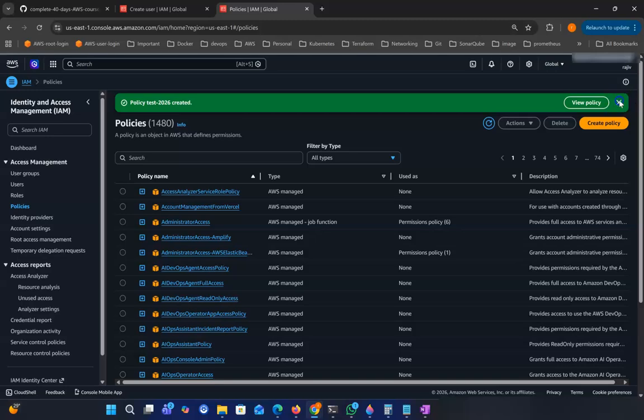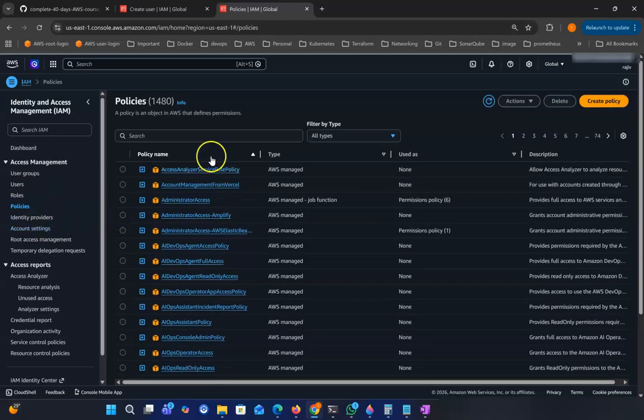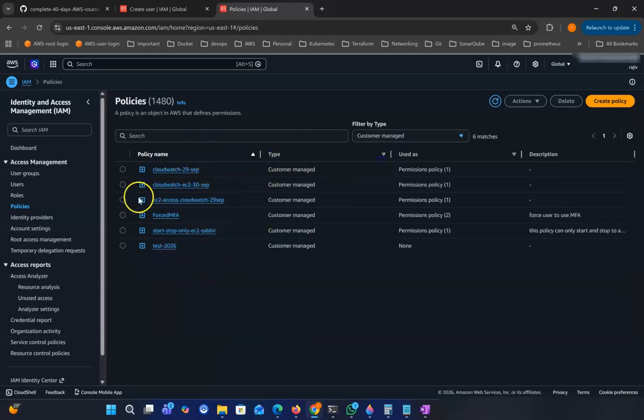So this policy is created. When you go to the policies, you can see the policies which AWS already created for us, and you can tell which policy is created by AWS by this icon here. If you want to see your created policy, you need to go to the filter by type and choose customer managed. Then you can see your created policy, and now we just created test 2026. So we now need to add this policy to that group to affect that user.